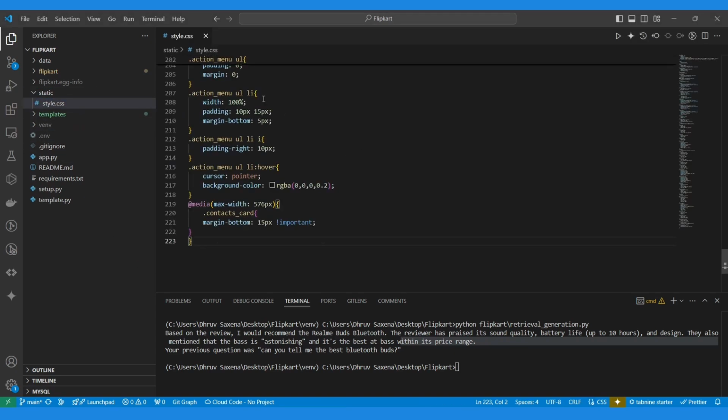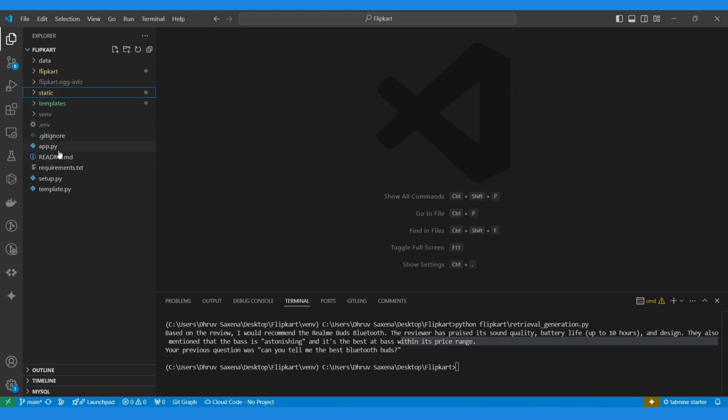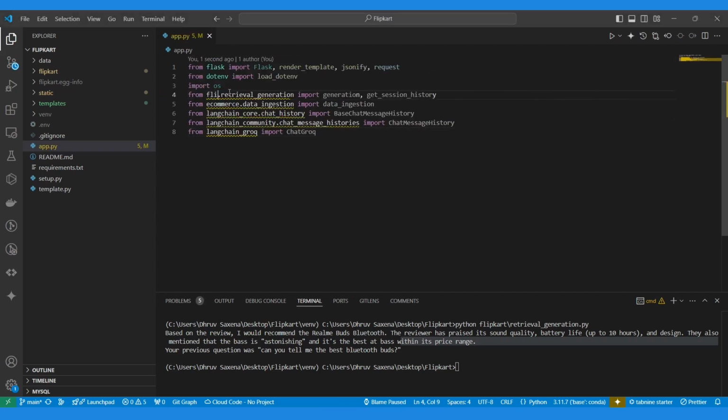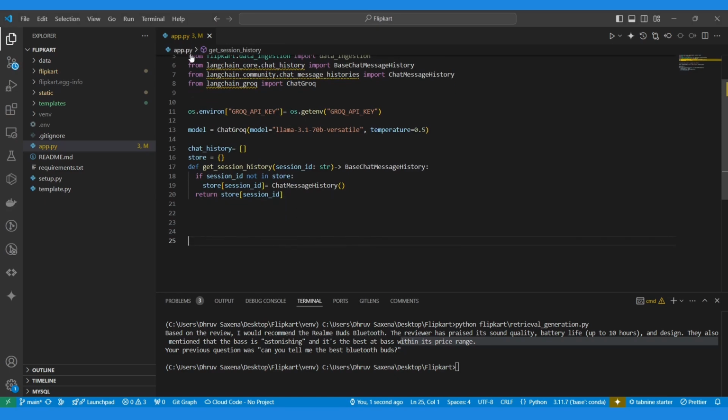Now guys, I will open app.py, and inside this app.py I will import the following dependencies, these libraries. So here, Flipkart. And now I will also mention my model and my session. Basically this is the same thing which we have done in retriever underscore generate. I am basically mentioning all these things.